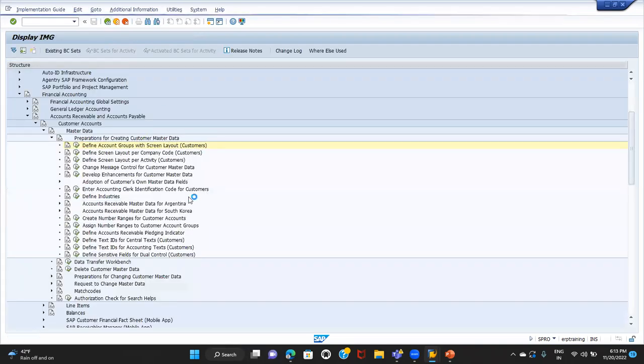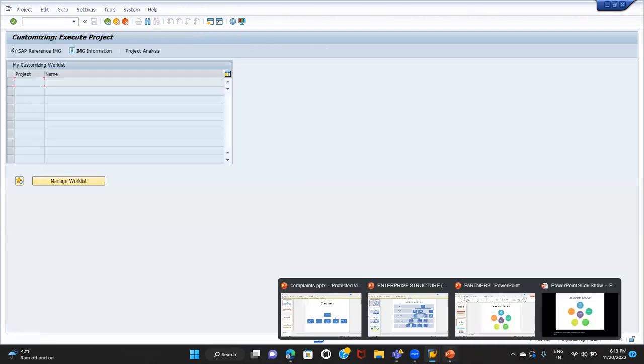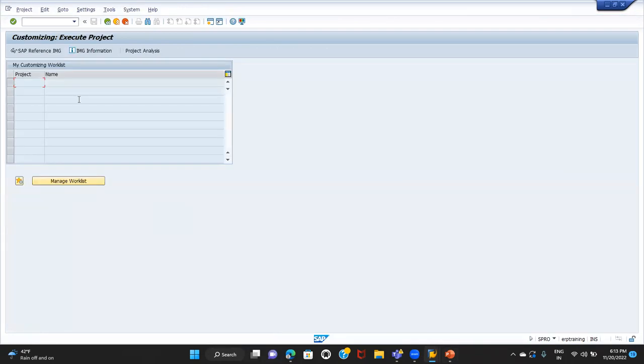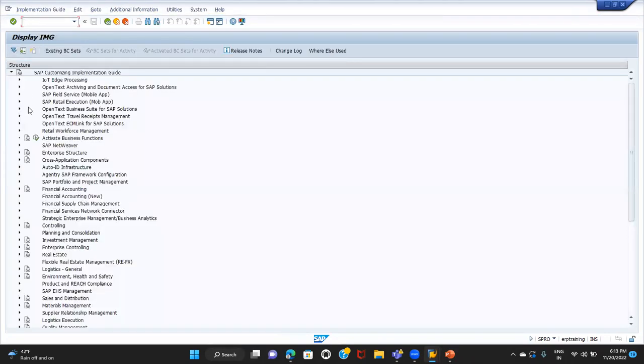Can you show the path one more time? Yeah, sure. So I'll get into SPRO, IMG, then go to financial accounting.